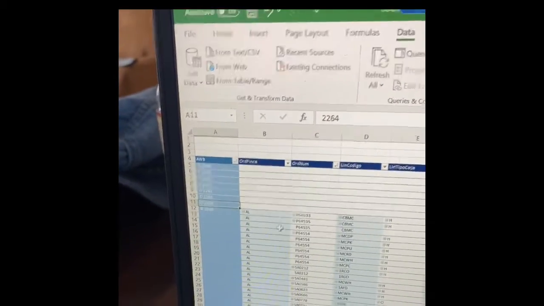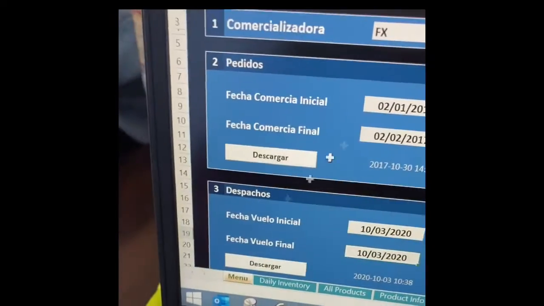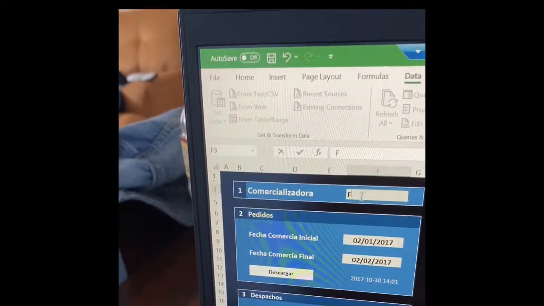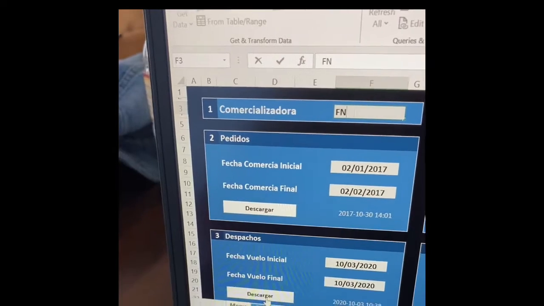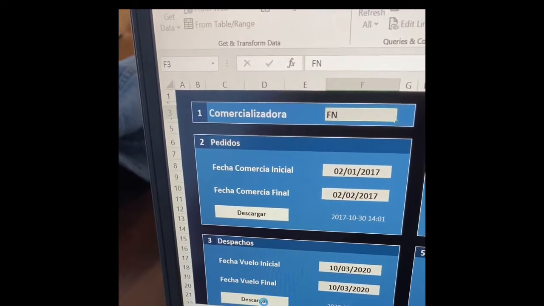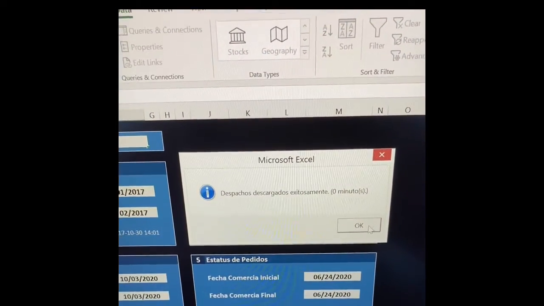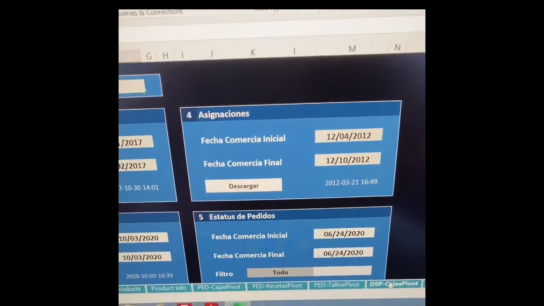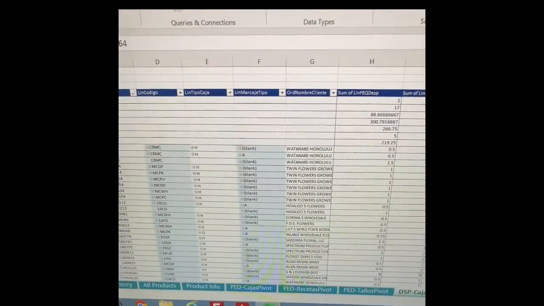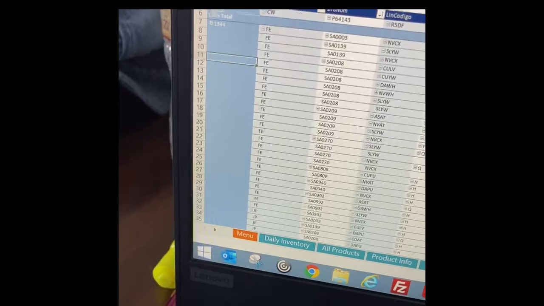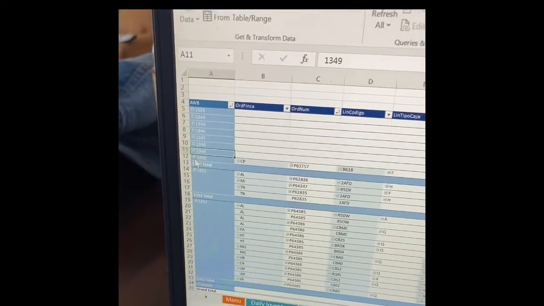So once you have the ones for FX, you would go back to menu and just change the FX to FN or FC. Same process, keep the same date, descargar. Wait for the little box to pop up, say OK, then go to DSP Cajas Pivot, data and refresh, and then the ones for North will pop up, and you could do that on your notebook too, and you would do the same thing for FC. So that's the first step.